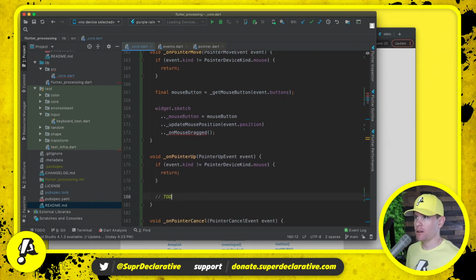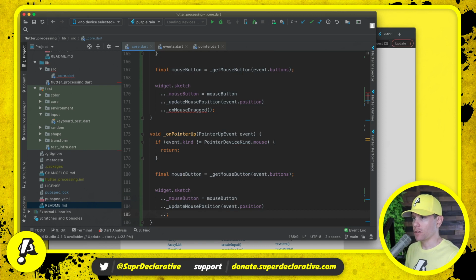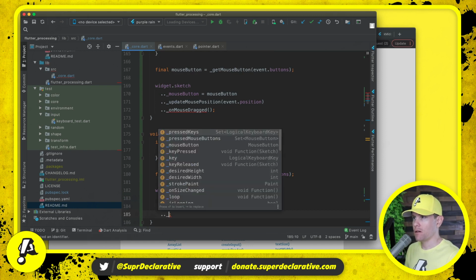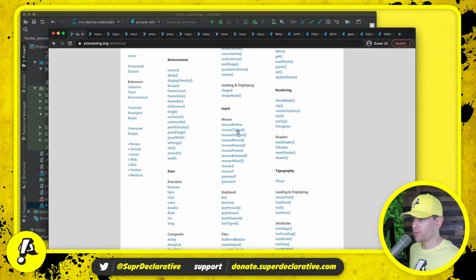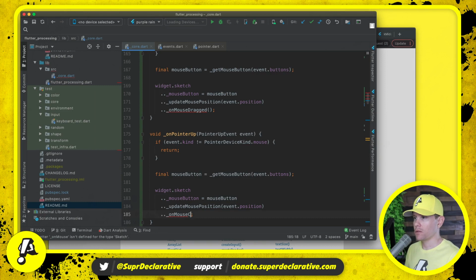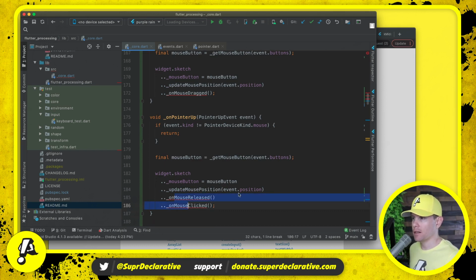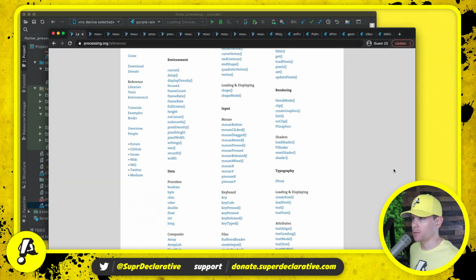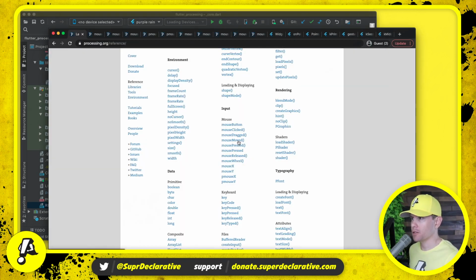Okay. Down here in on pointer up, we're going to update the mouse button. We're going to update the position, and we're going to say on, what was it? On mouse clicked and released. Well, let's do released first, and then we'll say on mouse clicked. And this goes back to what I was saying before. I'm not going to disambiguate those. We can do that sometime in the future if we really want to. So we have clicked, we have dragged, moved needs to happen down here. So we update the mouse position, and then we want to say on mouse moved. Right? On mouse moved right there.